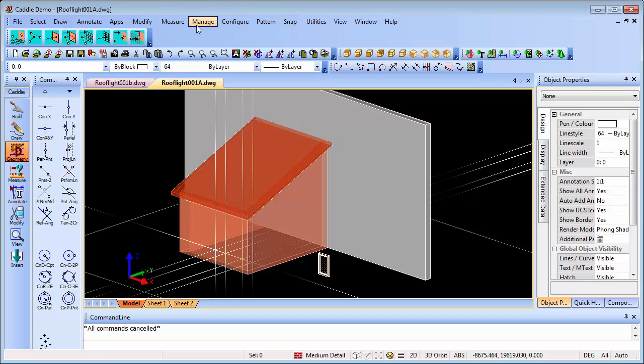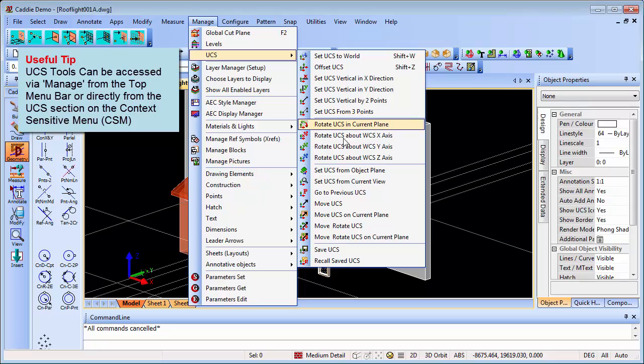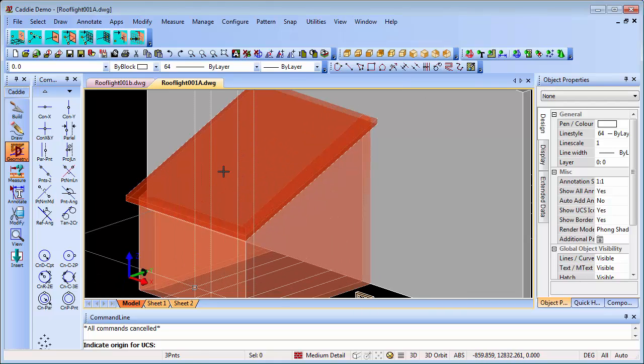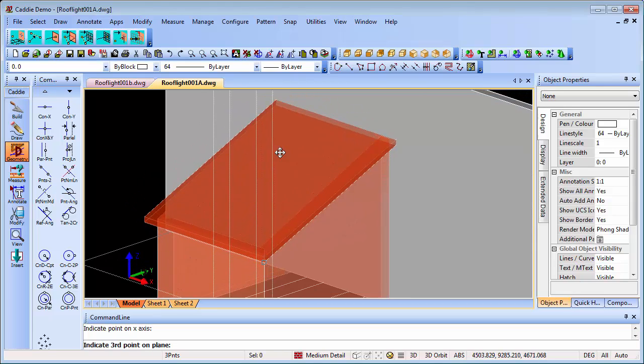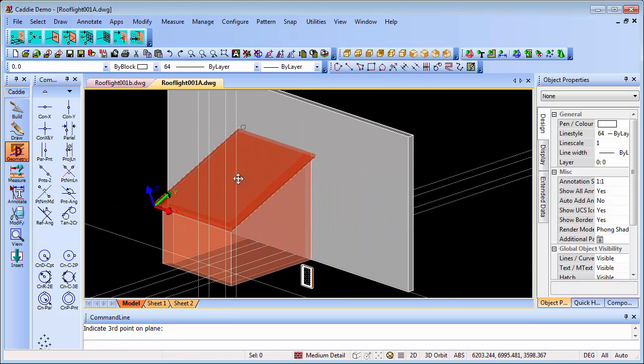And then the UCS tools we'll find under the Manage section. So UCS, we could use the UCS from object, from the plane of an object, but I'm going to use the 3 points just to keep it nice and consistent. And we'll use the end point here, so we're just going to drop in across the edge of our roof there, and then into the plane of the roof.